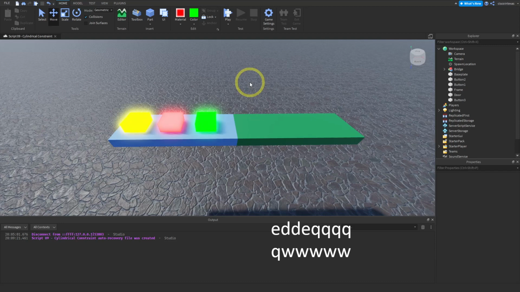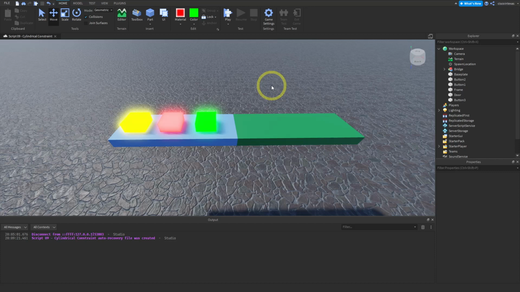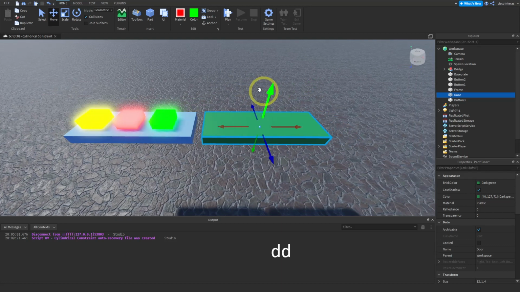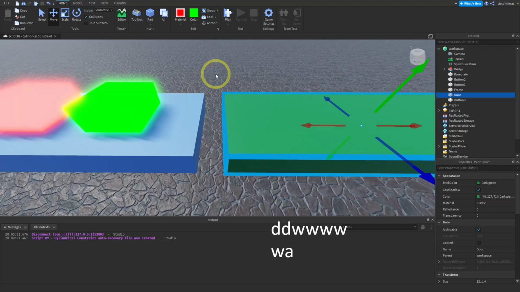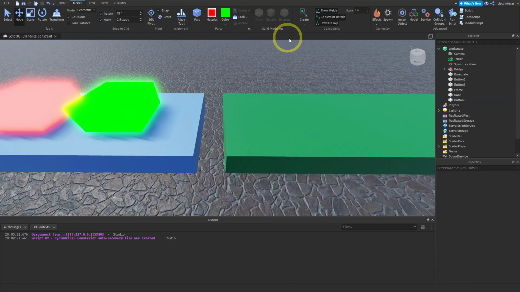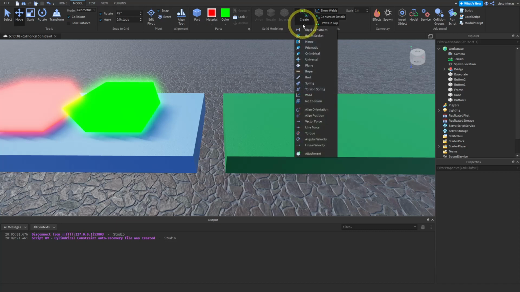Okay, so now we have the pieces for our object, which is going to use this cylindrical constraint. So let's go ahead and attach the cylindrical constraint. So let me move this over so we can see what we're doing. And let me get in there where that gap is, because that's where we're going to place our constraint. Okay. And now let me go over to the model menu, click on create, and this is going to be a cylindrical.